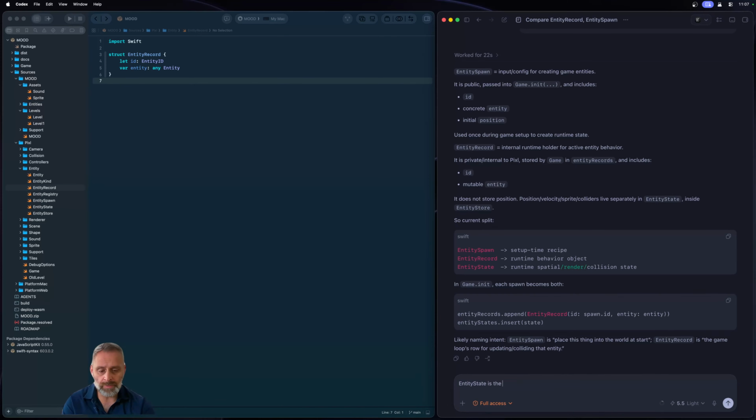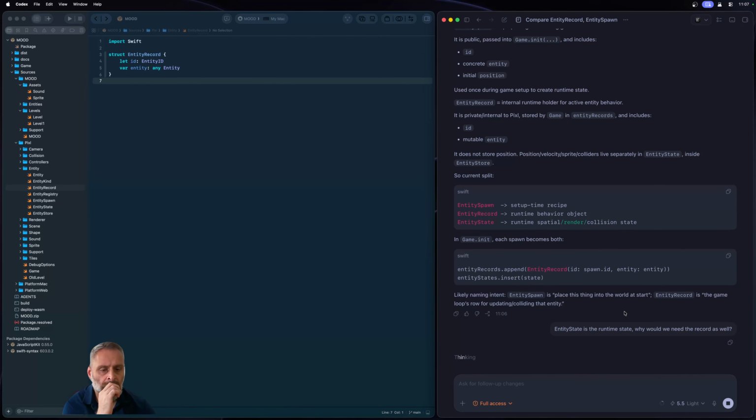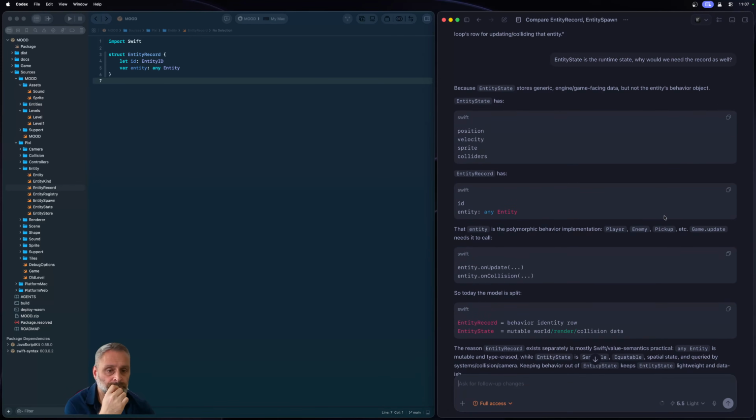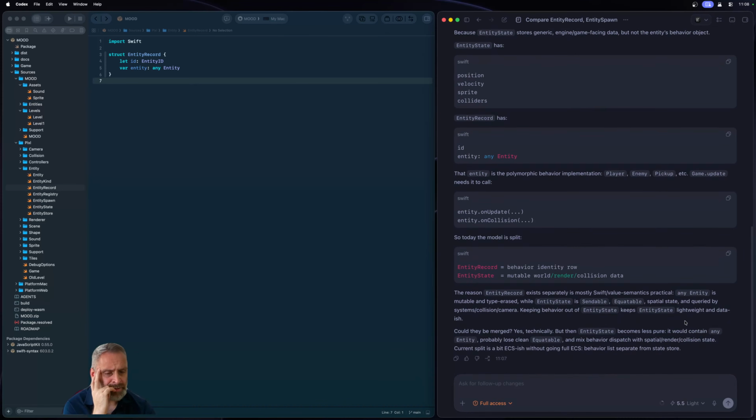Entity state is the runtime state. Why would we need the record as well? I don't think that that's behavior state, but there's no behavior on it. Behavior identity row. Huh?